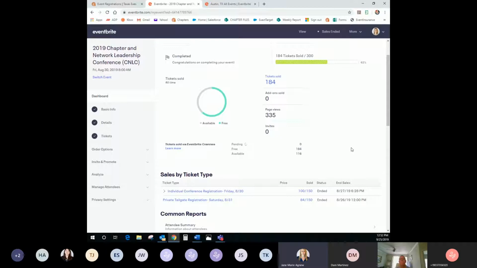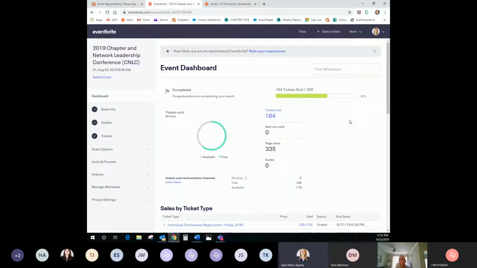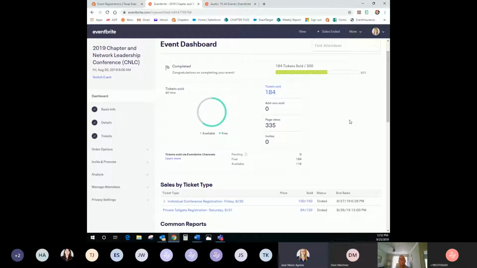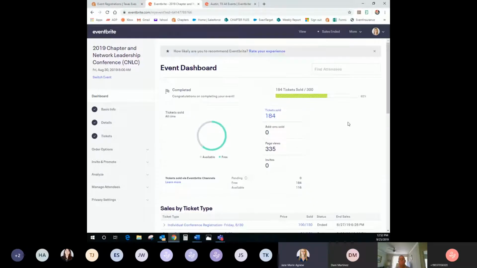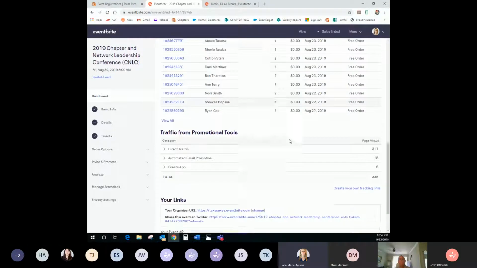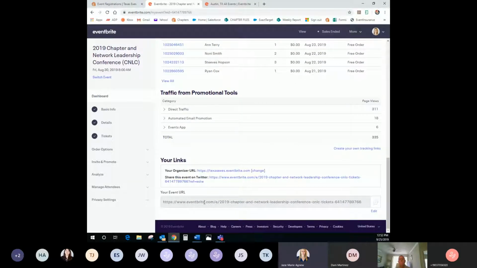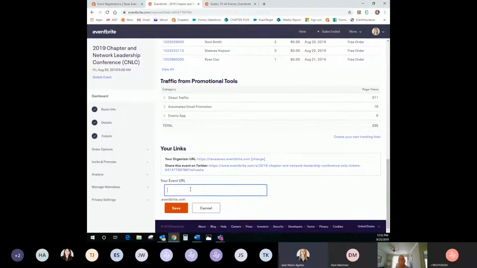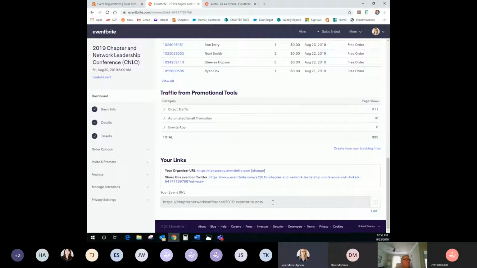It shows you exactly where you are at with your ticket sales. This event has passed and it was a free event, so it's not showing me any money that I received for the event, but it would show up in this section of your dashboard. And then down below, it'll show all of your orders, as well as you have the option to edit your event link. So you can change it to Chapter Network 2019, save. So it's a nicer branded event URL versus the very long event link above. So that would be updated for you to use.